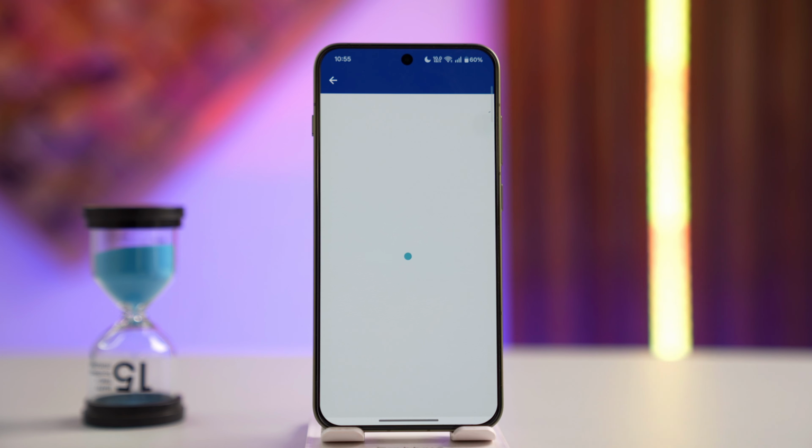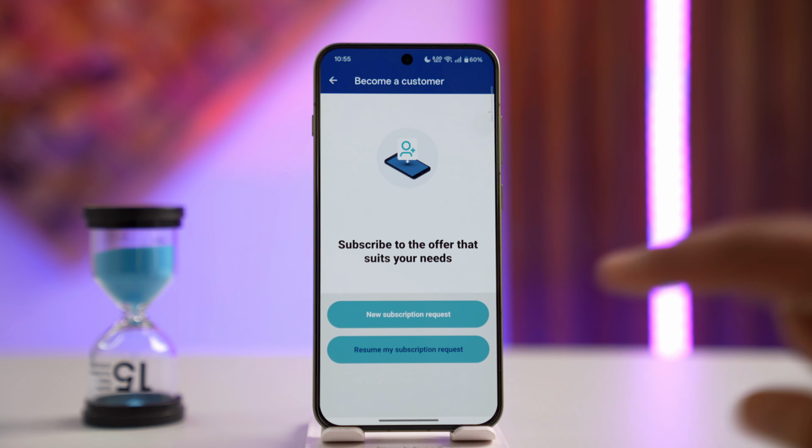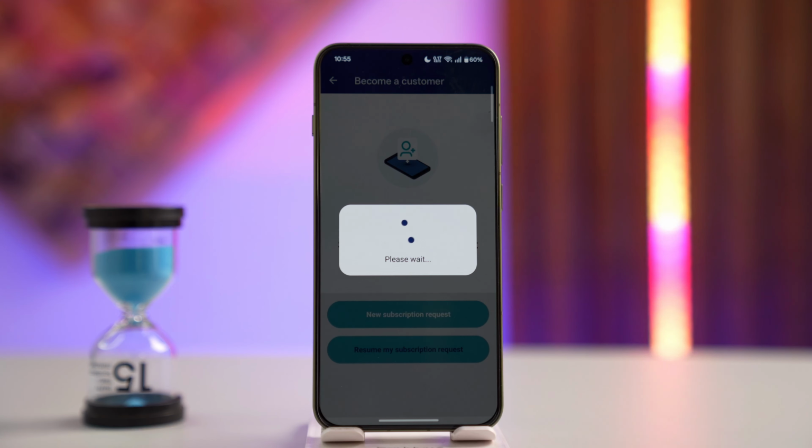On the next page, you will be able to see various sorts of information. You must simply wait until the page has loaded. Once done, you can find an option called New Subscription Request. So we will select that option to create a new bank account. Right over here, it's going to ask us to wait, so you might as well wait for a couple of seconds.